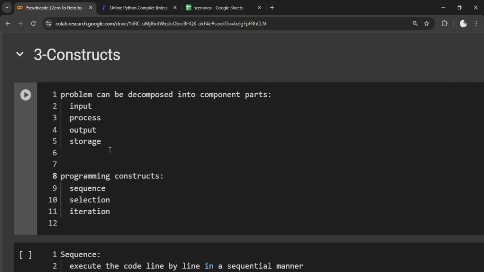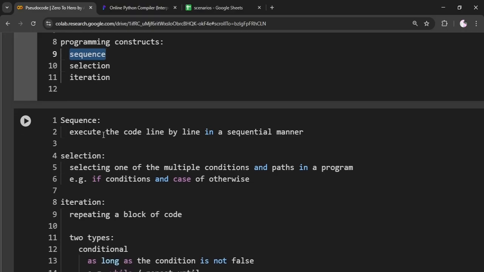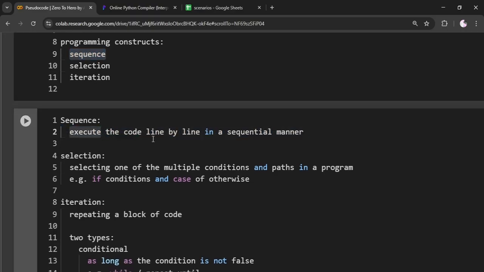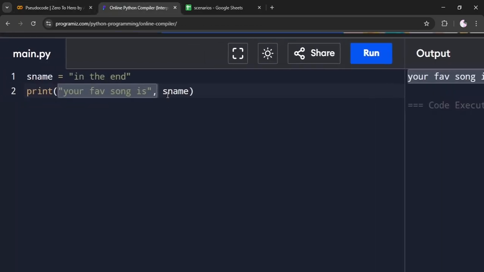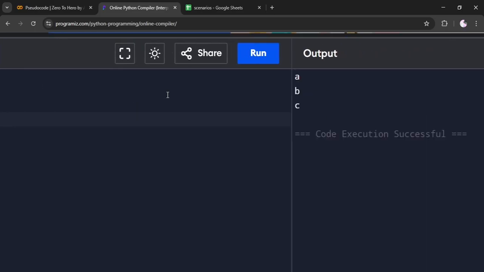Okay, so we have the programming constructs now. First of all, we'll talk about sequence, then selection, then iteration. So what is sequence? Sequence executes the code line by line in a sequential manner. So this is the first concept. I'll just highlight this: we execute the code line by line in a sequential manner. That means if I have multiple print statements here, print A, print B, and print C, they'll be printed line by line.